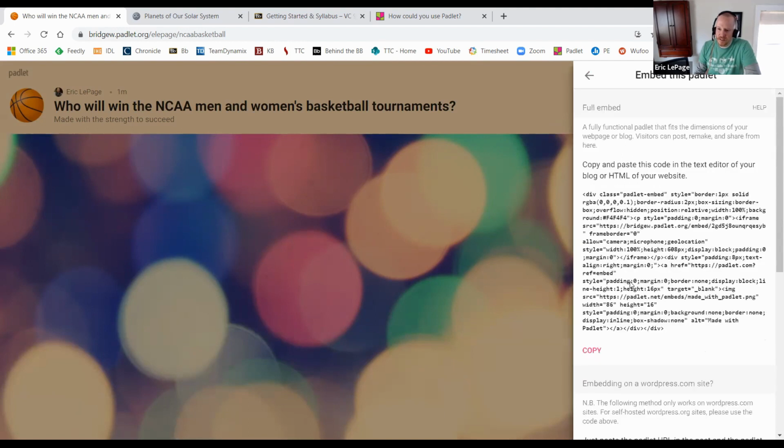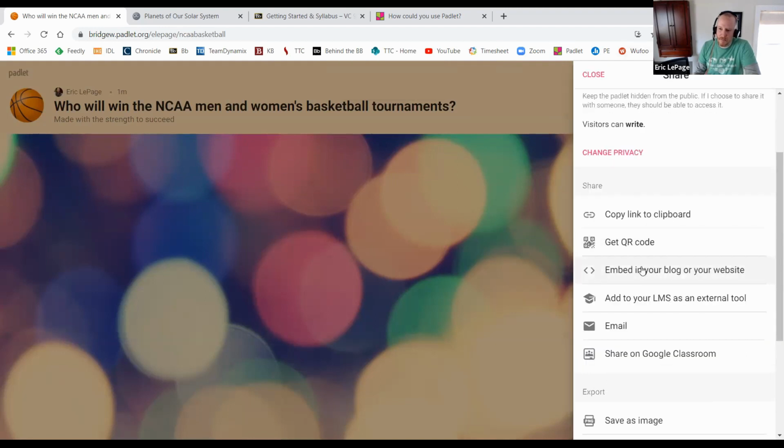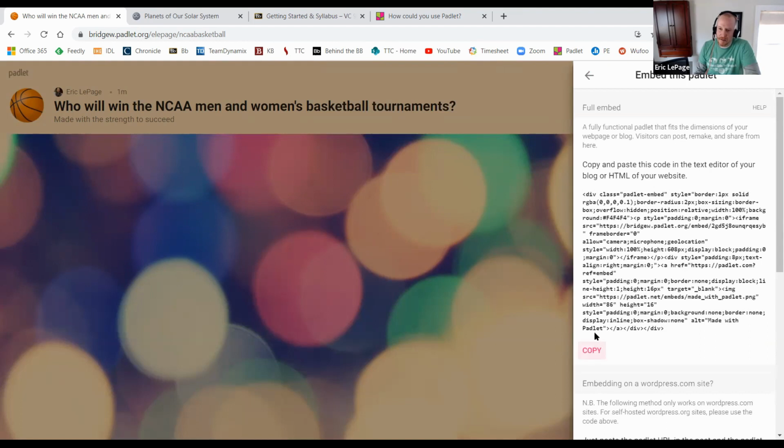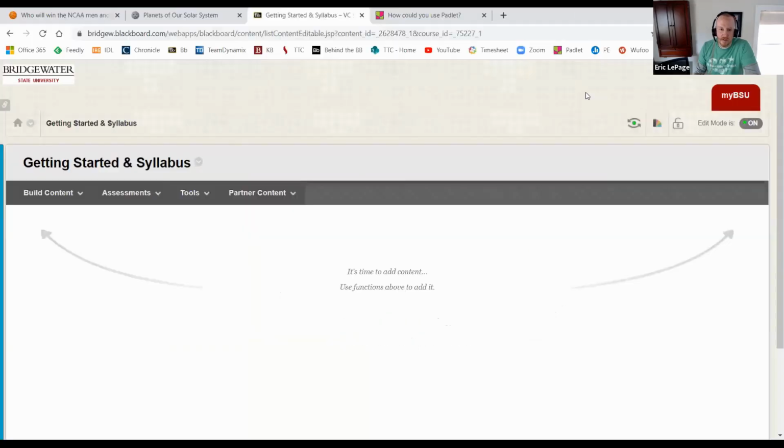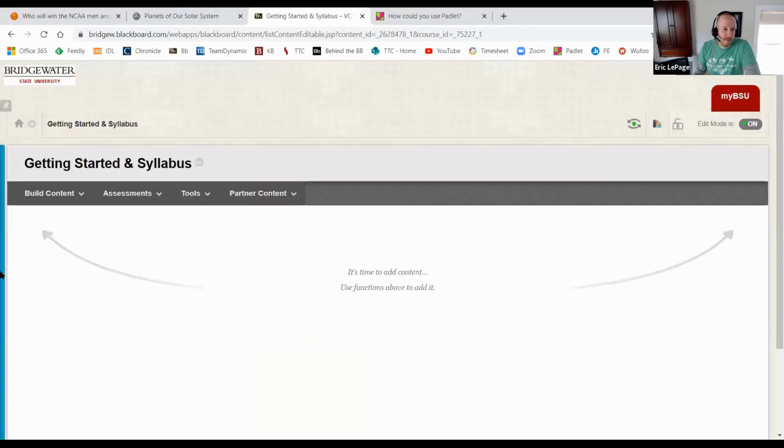And it's got all of this fancy HTML code here. You don't have to know what this all means. All you've got to do is know that you've got to click this copy button. So I click copy. So once again, that's share, embed, and then copy. And now if I go into Blackboard, all right, so now I'm in Blackboard.